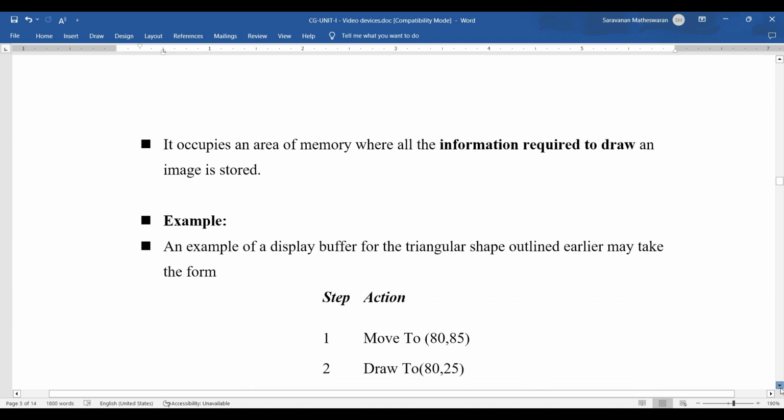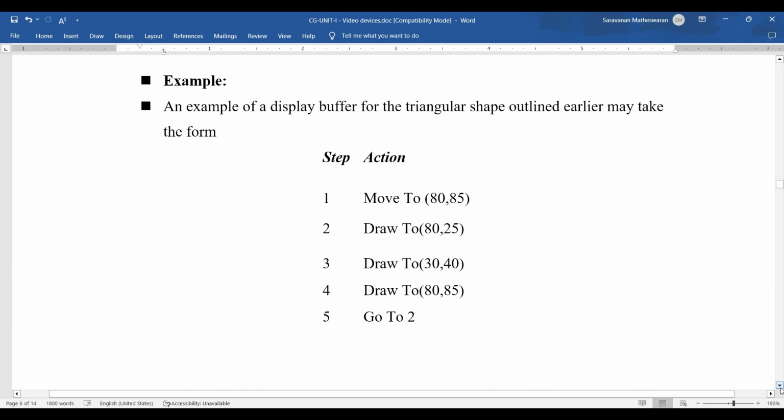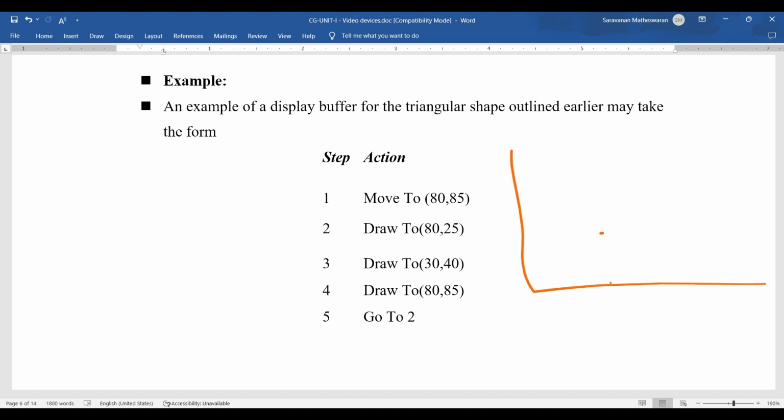The information required is this. Suppose you have to give points: 80,85, then 80,25, then 30,40, and then 80,85. What does it mean? You can see the point 80,85. Consider it approximately: 80 on the x-axis, and 85 on the y-axis. So the first point is 80,85.